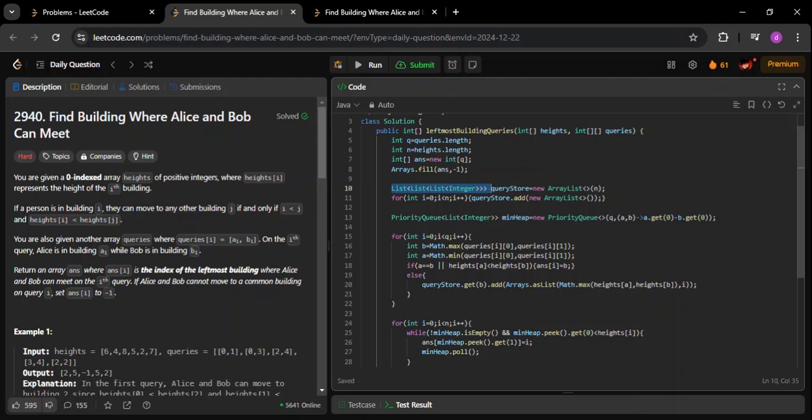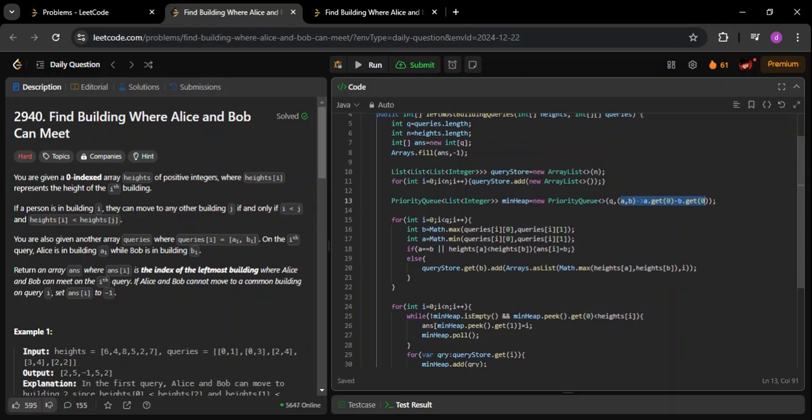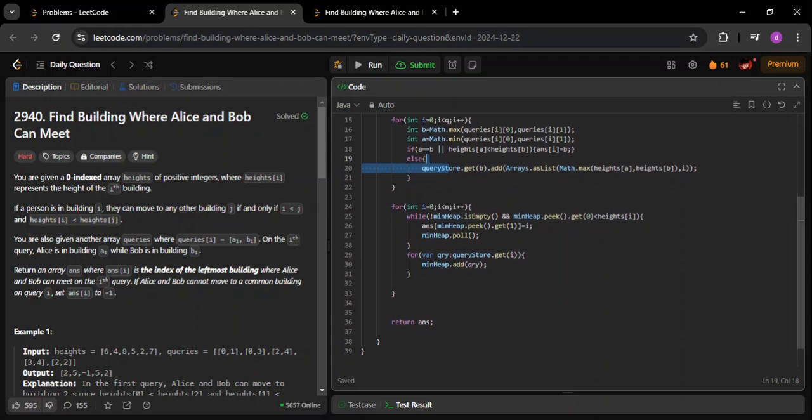Next, we're declaring a priority queue. In the priority queue, we are giving a comparator. What you are seeing is that you always have to compare the zeroth value of it, as simple as that. The reason for it I have already shown you in the Python solution. Next, this part is very clear: if this condition is satisfied and we are able to find the answer, we are populating the answer in the answer array. Otherwise, we have to add them in the query store. This part I've already explained in the Python solution, so I'm not going into detail on it. Next comes the same part.